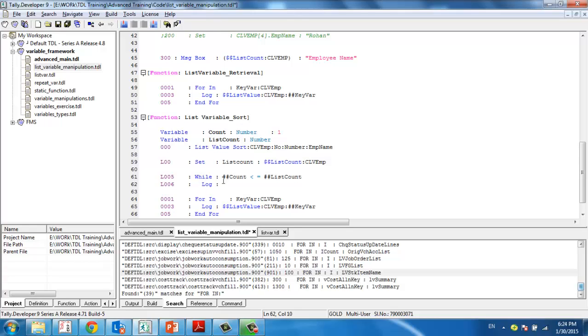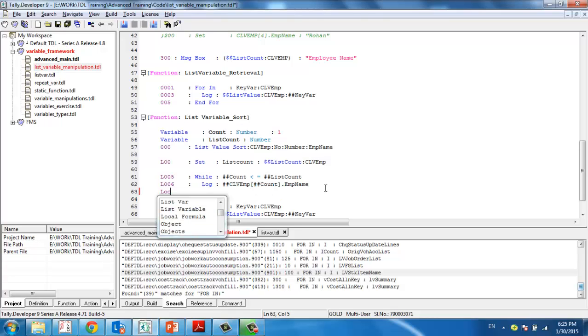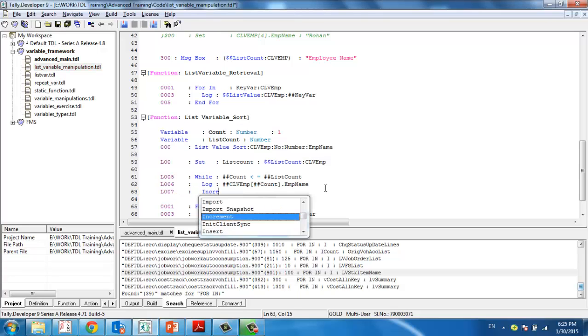How do we use the dotted notation syntax? We say hash hash, then I'll say clvm. So I have a count which gives the index, so I will go by the index so that I can access all the elements, and I'll say give me the emp name. Then the next step is to increment. We have already seen the increment action. So I'll increment so that after every element the count gets increased, and we can go to all the elements.